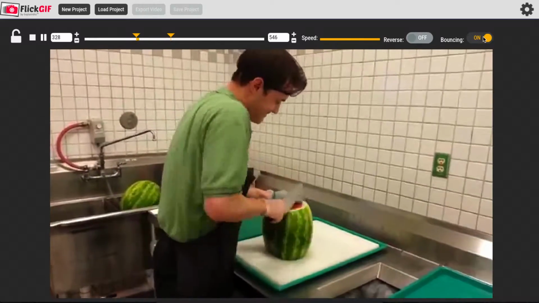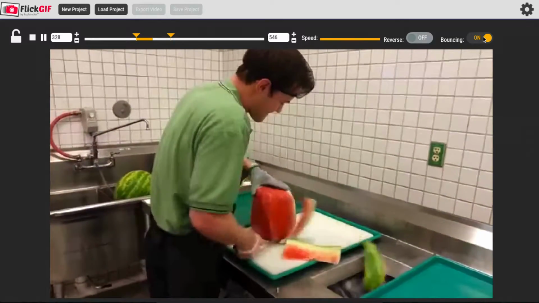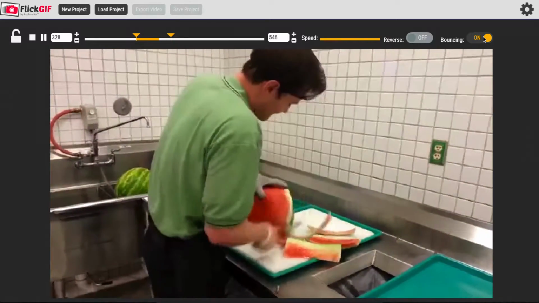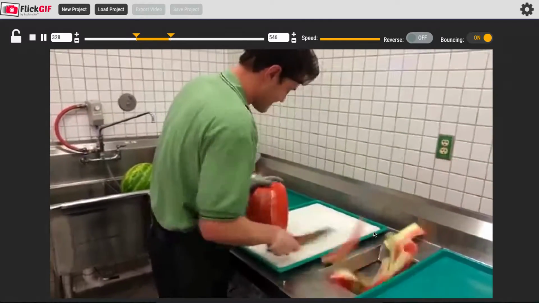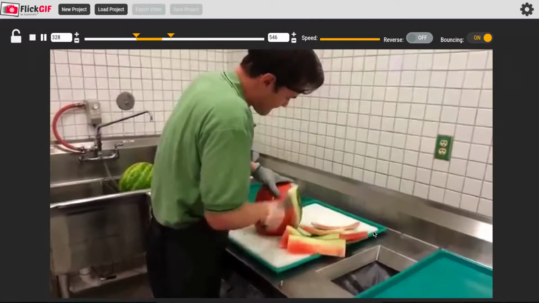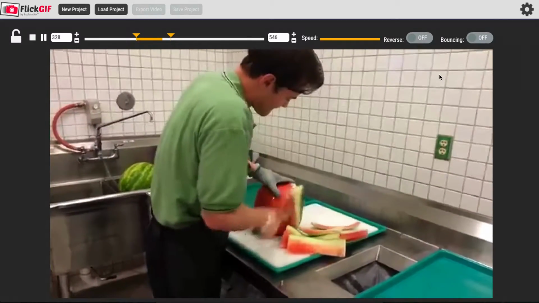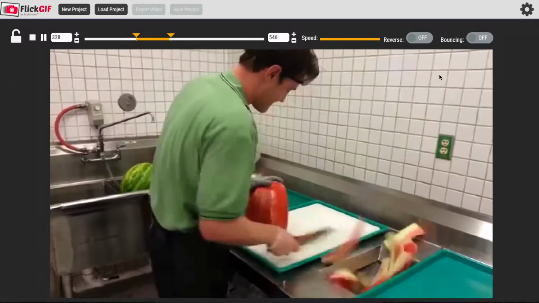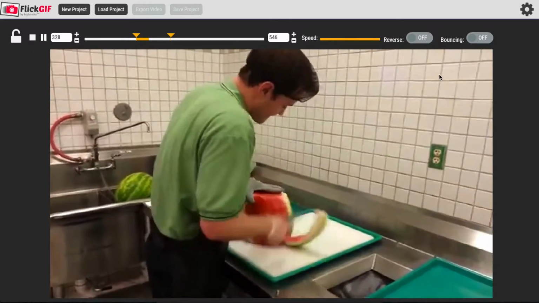Or I can bounce it. And what that means is once my GIF is finished playing, it will then, from the end, reverse and play back to the beginning, as you're about to see here in just one moment. So it's over, and then it reverses and comes back to the beginning. If I turn that off, then the GIF will just loop. Once it finishes, it'll just loop from the beginning, as you can see there. Now that's the beginning settings of FlickGIF.